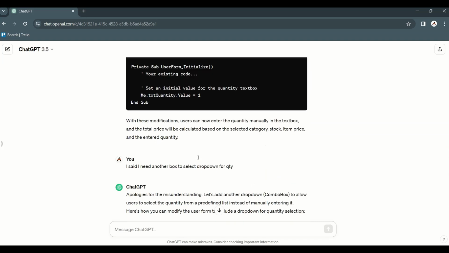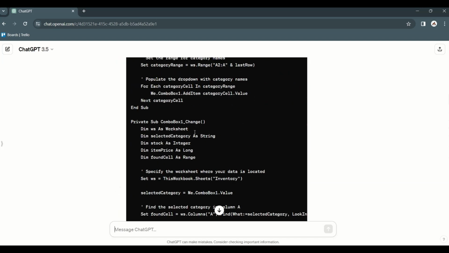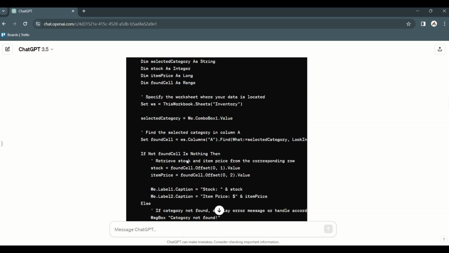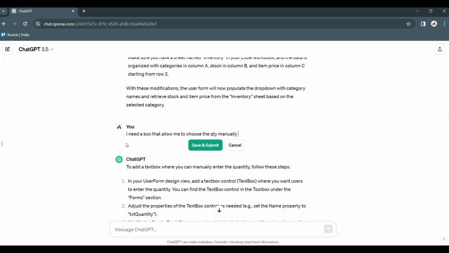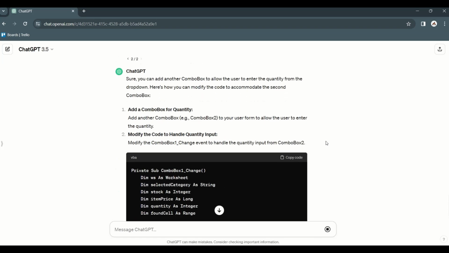Okay, so you can see that I can go here where I change the whole code, right? Category stock is fine. I need a box. Okay, so I am adding another combo box that allows me to enter the quantity from the drop down. So let me just save here and see what happens now. So this should give me the combo box 2 code. Combo box 1 change is fine.